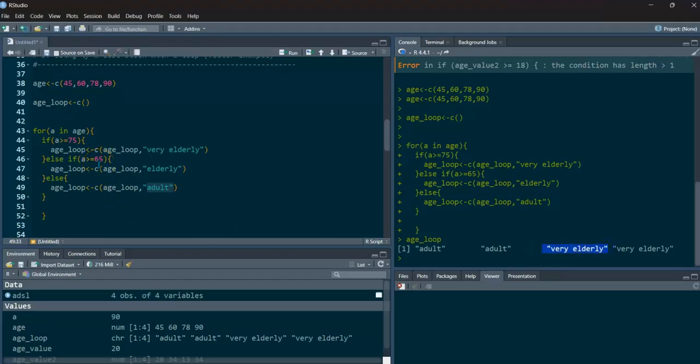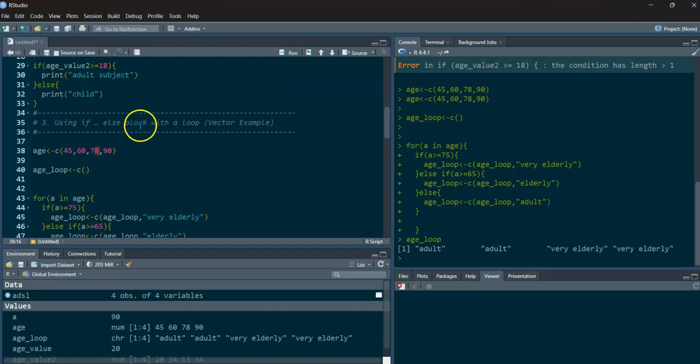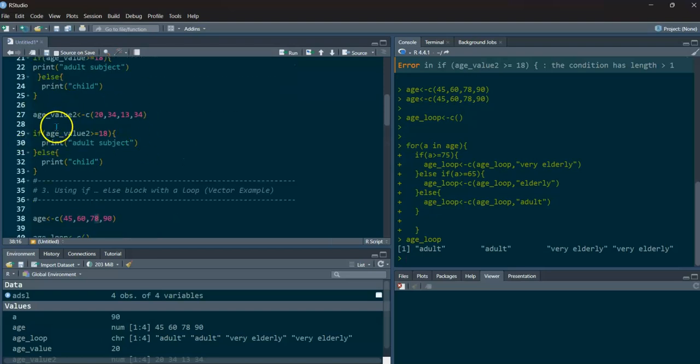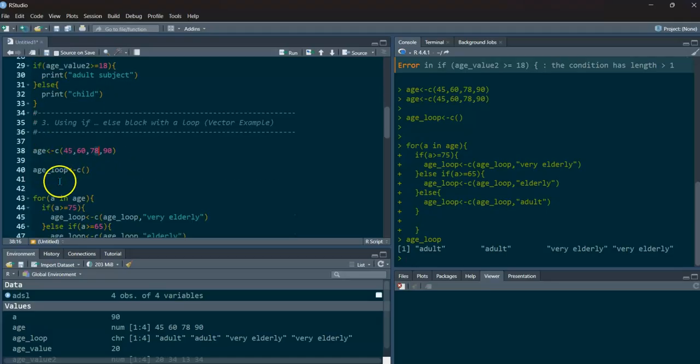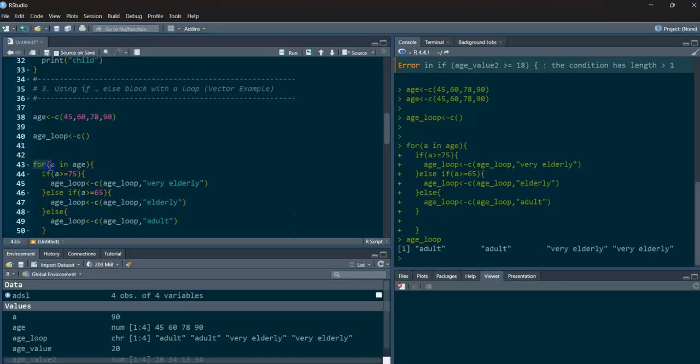And 90. 90 is also very elderly. Okay. Basically, what we are doing here, we are applying our if else statement on each and every element in a vector. We can't apply it directly with just the if else, right? So we have to apply the loop. We are using the loop here, right?